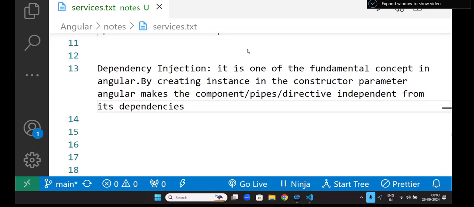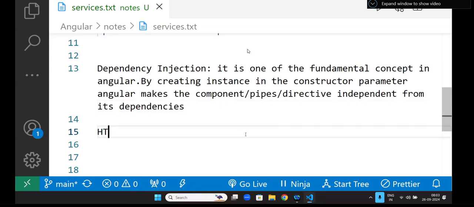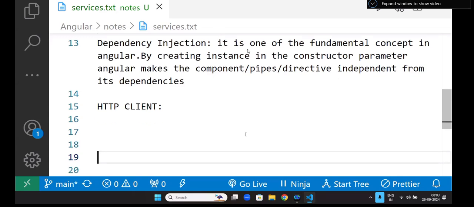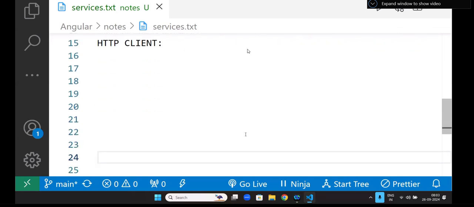Now, next, today's main topic: HttpClient.